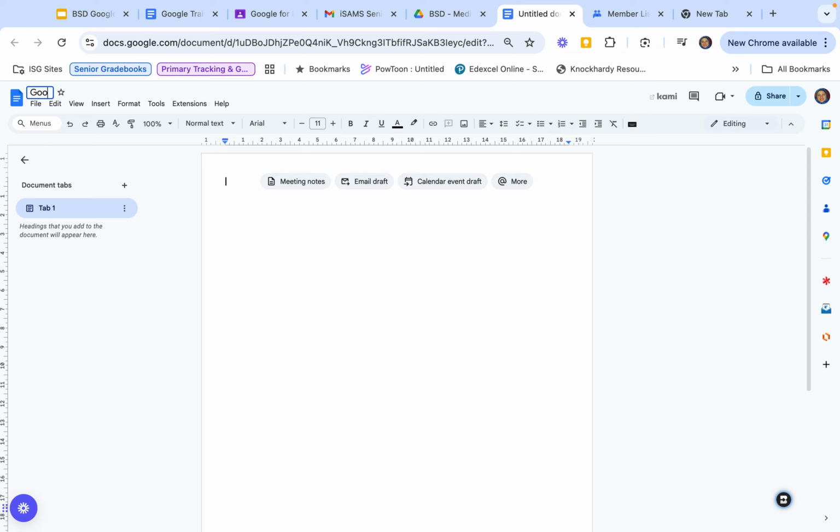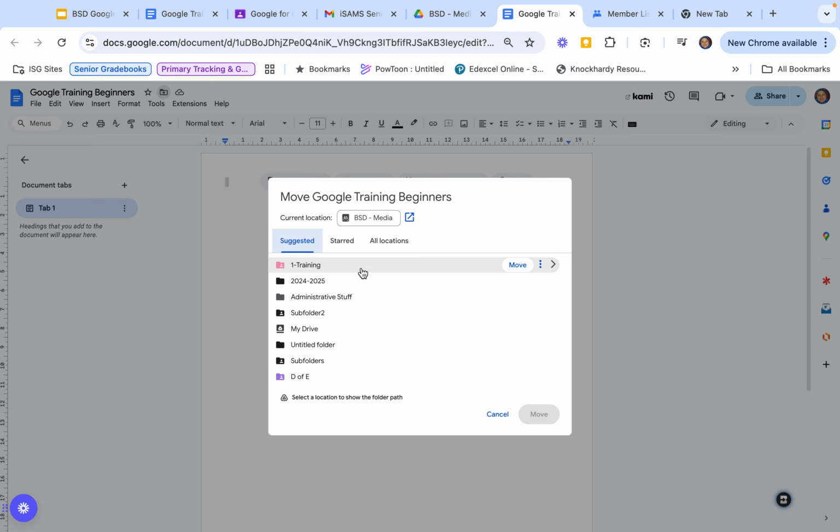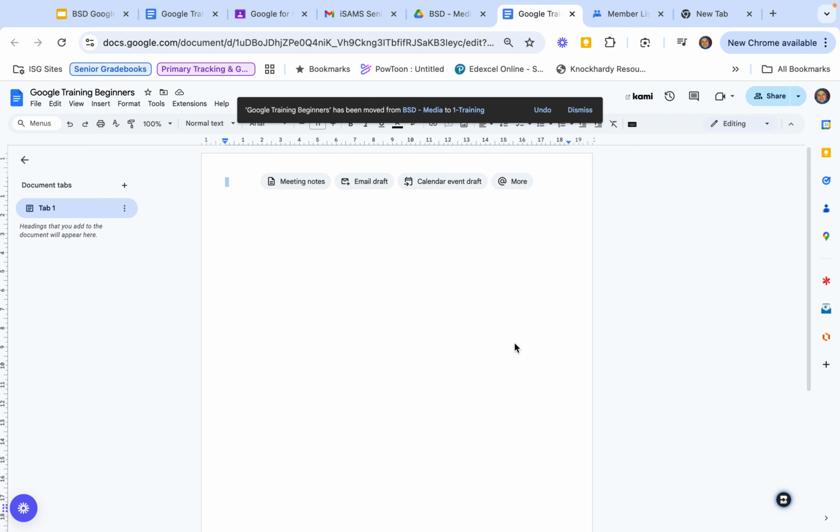So I'm going to call it Google Training Beginners. And now I gave it a title. As you can see, it's saved to Drive. I want to move it to my training folder, so I'm going to click and then move it to my training. So you see how coloring some folders might be useful. I'm going to move it there, and that's my training document.